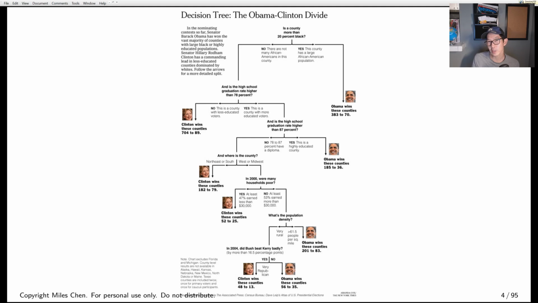And so this was back in 2008. The political landscape was very different back then, and this was before the general presidential election. So this was during the Democratic primary.